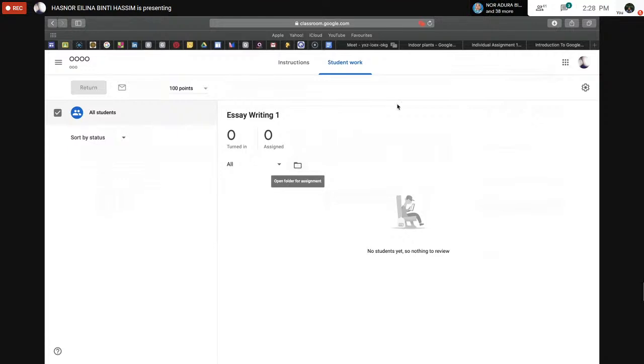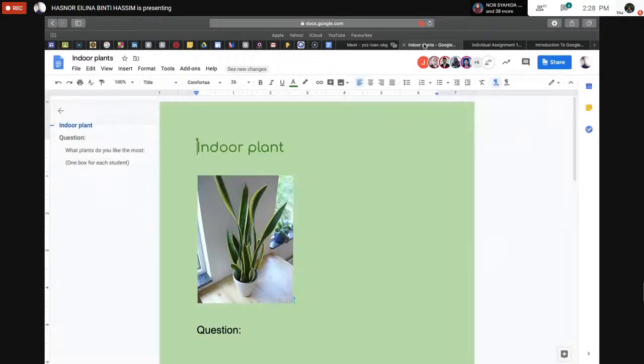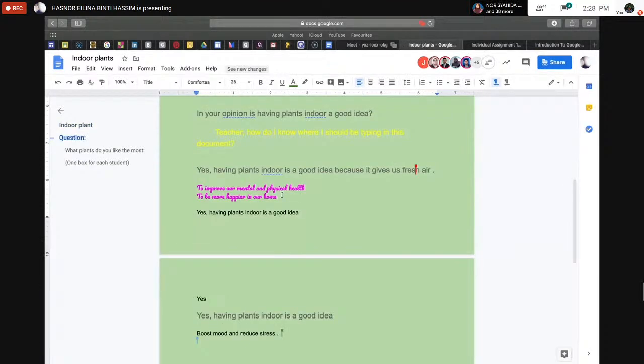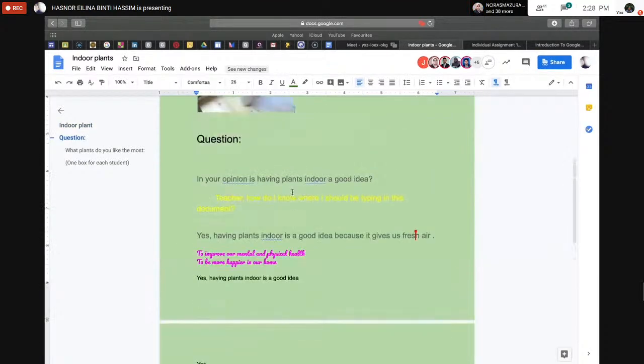Okay, so you can edit just like what we did just now, where we put comment and then you have the suggestion. It's the same thing. The suggestion and commenting, editing here is just the same. The difference is that one is the synchronous activity and the other one is asynchronous. Okay, any questions?